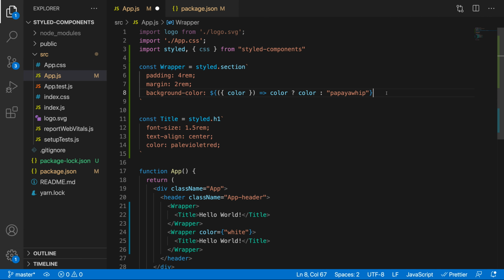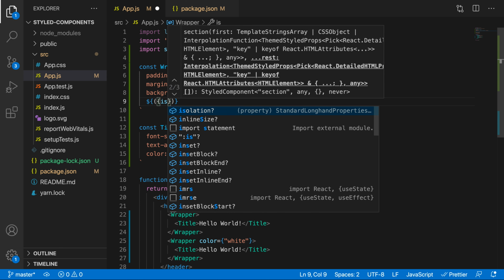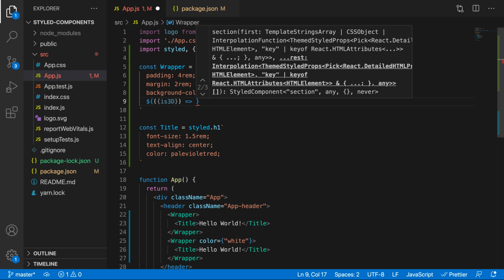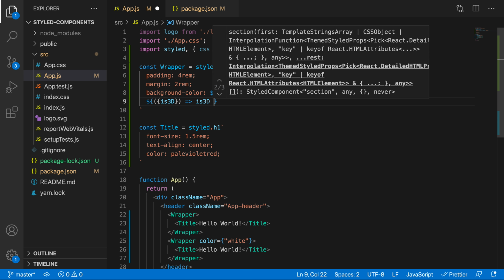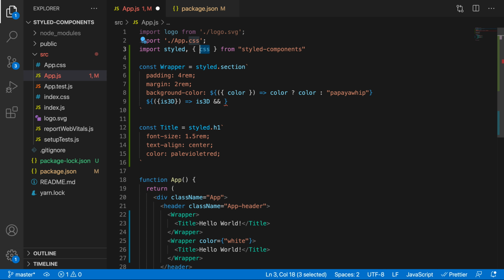So what we would do here is say the prop is called is3D. We can have our function here, and notice that this function is not associated to any property. It's at the root level. So we can have our function, and we can say isThreeD, and if this is 3D, then we can return a bunch of styles. And that's where we can use the CSS helper over here.